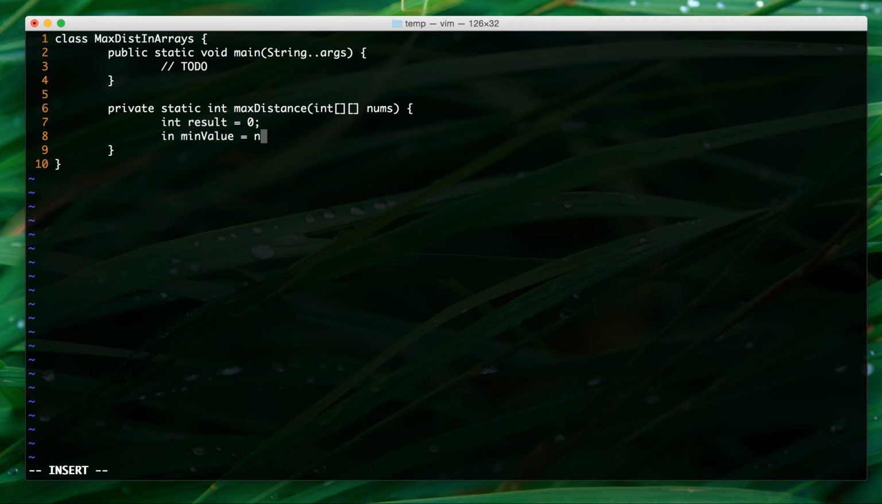int minValue is equal to nums[0][0]. That's the first element, our initial minimum value, and that should be an integer. Our initial max value is the last number of the first subarray. We compute that by nums[0].length minus 1, because index starts from 0. So the last index is going to be length minus 1.